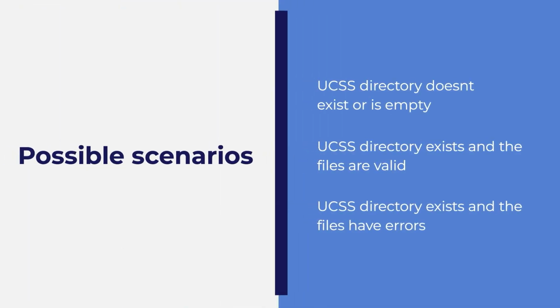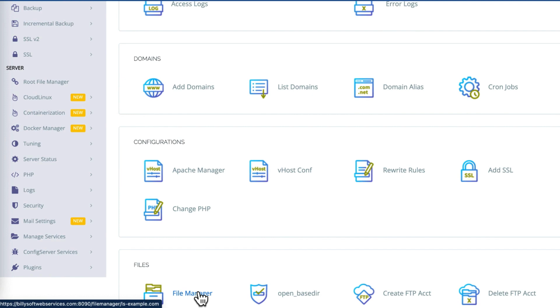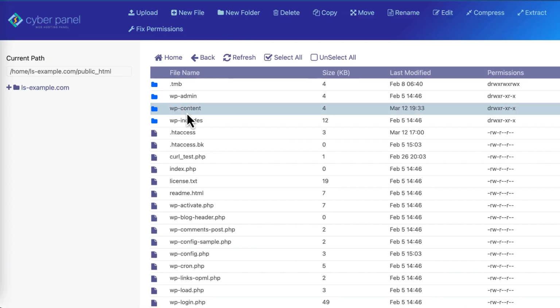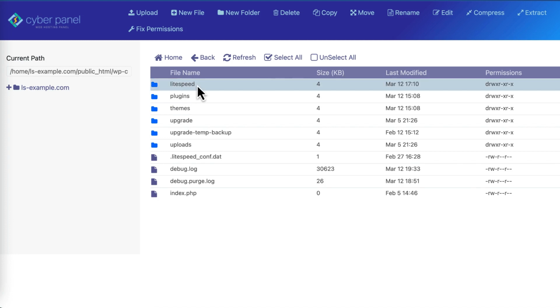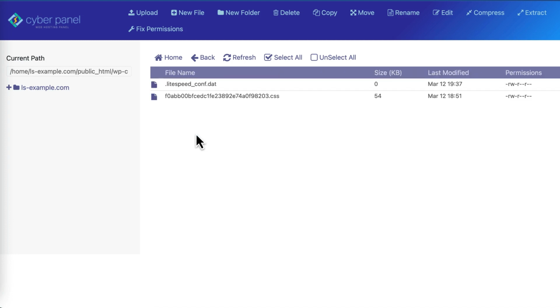If unique CSS is not loading, there are 3 possible scenarios. The directory doesn't exist or is empty, the directory exists and the files are valid, or the directory exists but the files contain syntax errors. So the first step is to check LiteSpeed's UCSS directory and see what we're dealing with. If the UCSS directory doesn't exist or there's no files in it, wait a few minutes for the cron to execute. The cron controls the passing of UCSS data between LiteSpeed and QUIC.cloud, and it may simply be delayed.